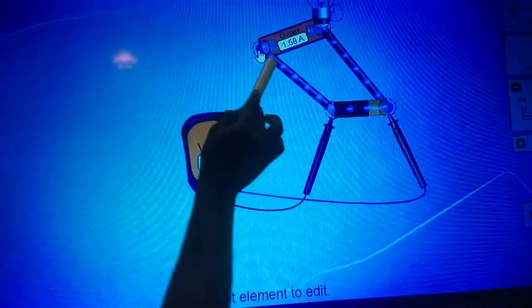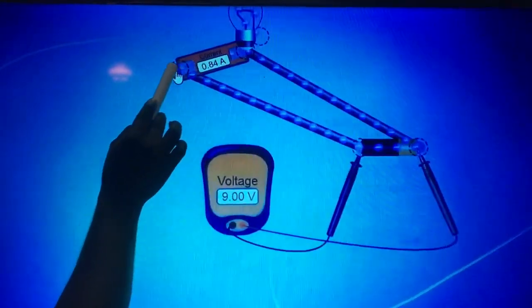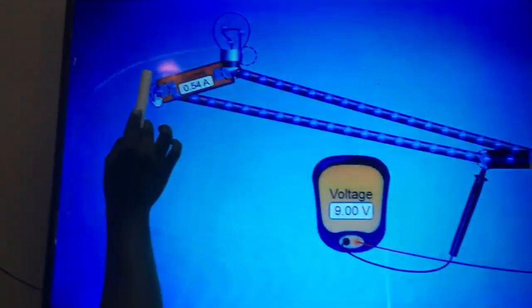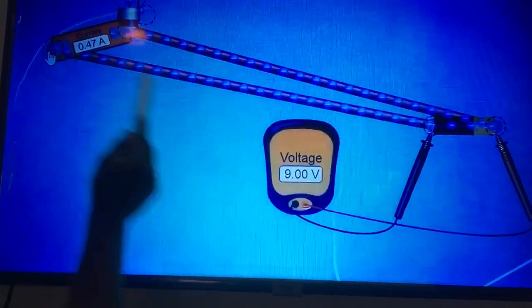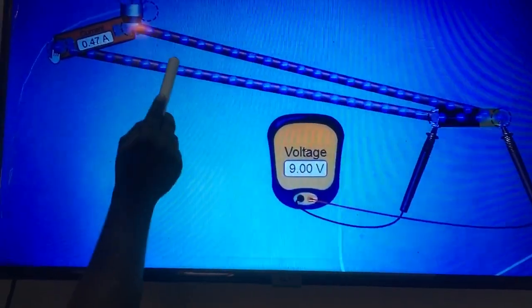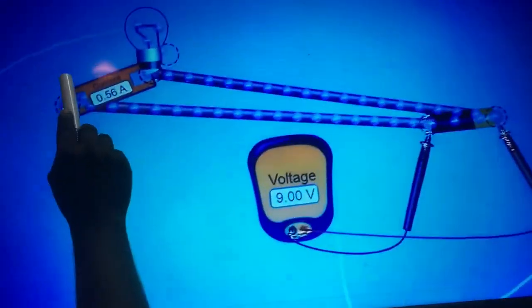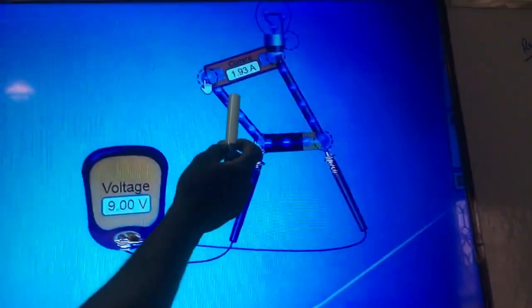What I'm now doing is stretching the wire. So the current is slowly decreasing. You can see as I'm stretching, the current is decreasing from 2 to 0.47. The voltage is the same, and you can see the electron flow is very slow. Now I'm pulling it back, so I'm compressing it. So you can see the current is again 2 amps.